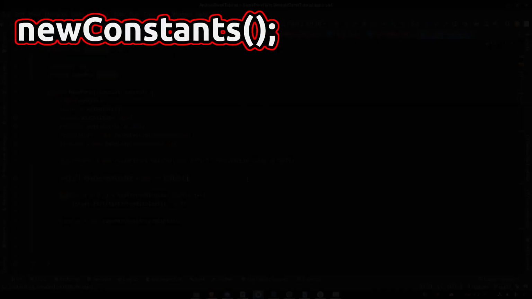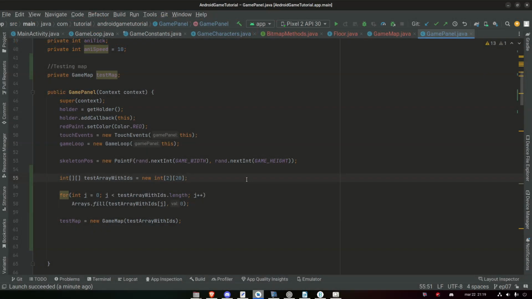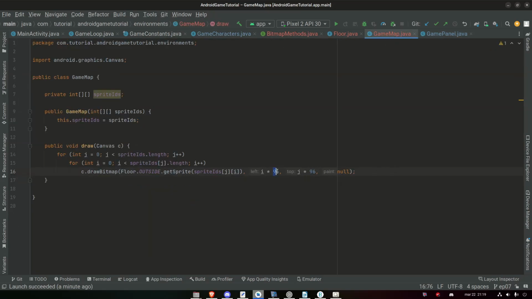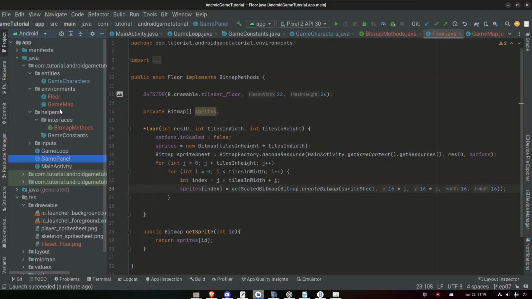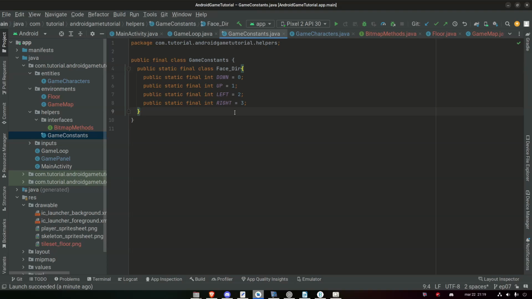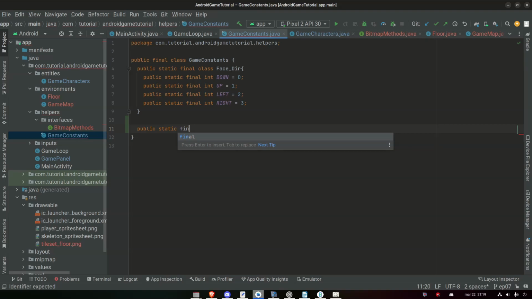Before we continue with the actual map that I have planned or already made out, we need to add constants. If you go to our game map, for example, here we have 2 values that should be constants. In our floor, we have 16, which is the default size. That should also be a constant. So let's go to our project and helpers, game constants, and let's add another class here. So public static final class, and we're gonna call this sprites or sprite.